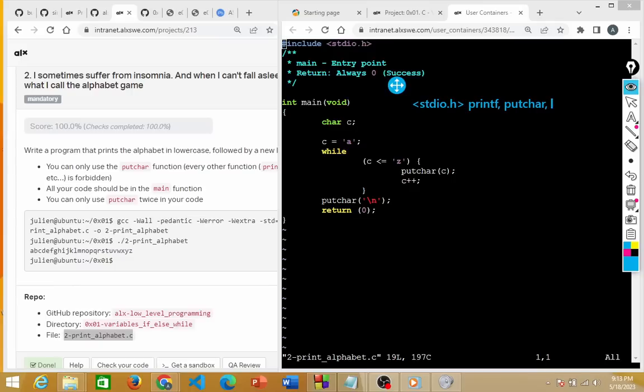We mentioned them earlier. I don't know if you can remember. All right, printf, putchar, gets, and what? Puts. They make use of this header file, standard input output.h.